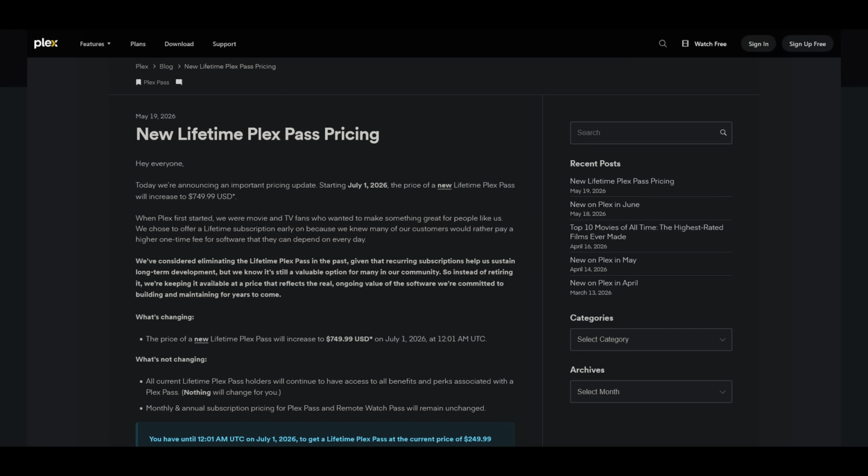Plex just hiked their lifetime Plex Pass to $750. And the features people actually want behind that paywall, like intro skipping, scrubbing previews, pre-roll trailers, and theme music, every single one of them is already free in Jellyfin, if you know which plugins to install and which client to put on your TV. So today, we're closing the gap completely.